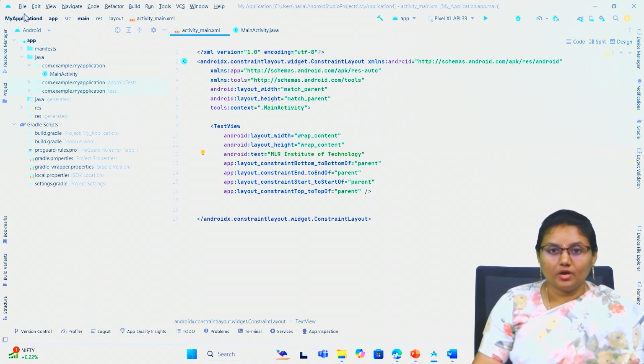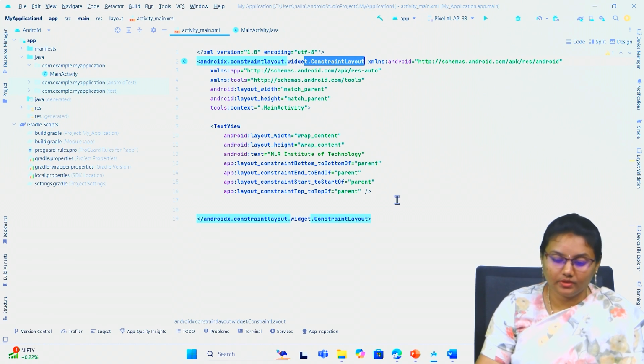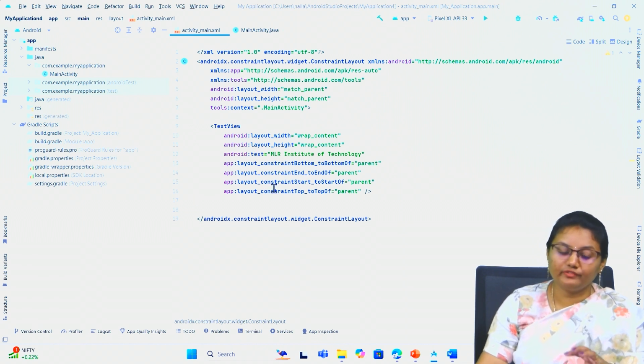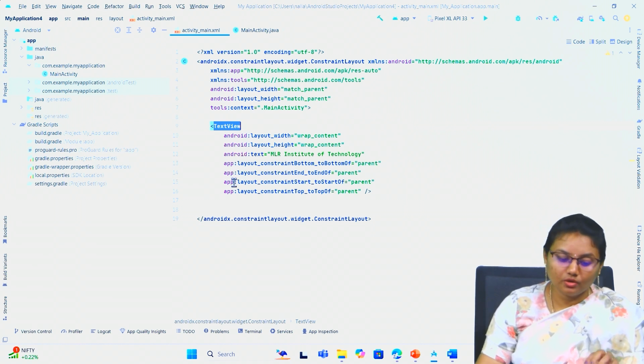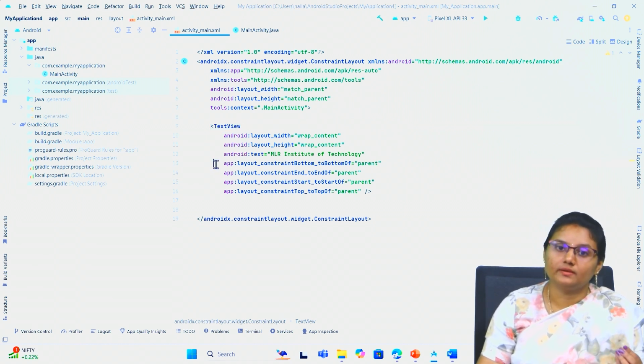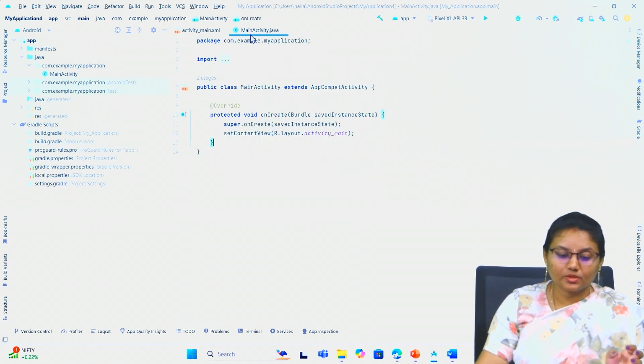So as you all know, we come to this page, where this is the editor where you have given XML code. We are giving a text view component under the constraint layout. Constraint bottom, constraint width, layout height, and layout constraint bottom, the text. All these are the different properties of your text view component. All the components that you have defined here are taking care of your view and view group. So this is bound to your main class.